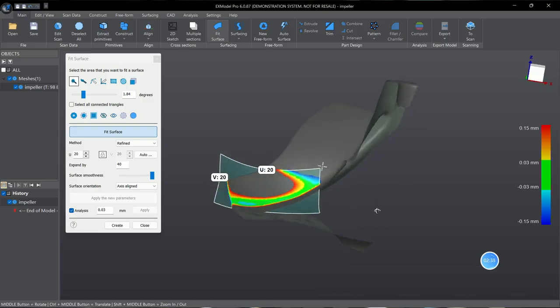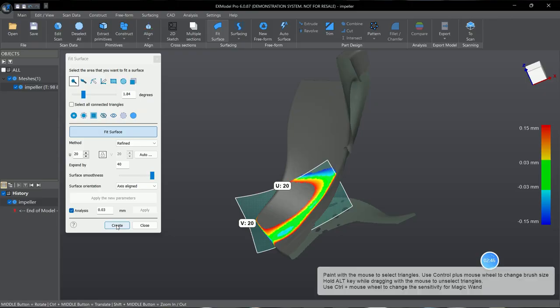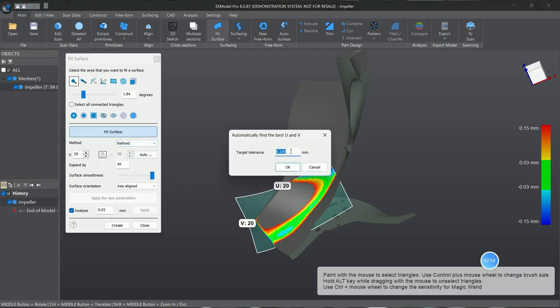But there is another option in many cases which the users want, and this is the auto command, which probably you use a lot. The way it works, based on the target tolerance, it starts increasing the number of U and V control points to achieve the desired tolerance. You set up your expected tolerance, which is the best for you. In this case, I work with 50 microns. Then you press OK. It starts increasing the number in U and V direction, and as you see, it achieved our desired goal at the level of 19 by 19.